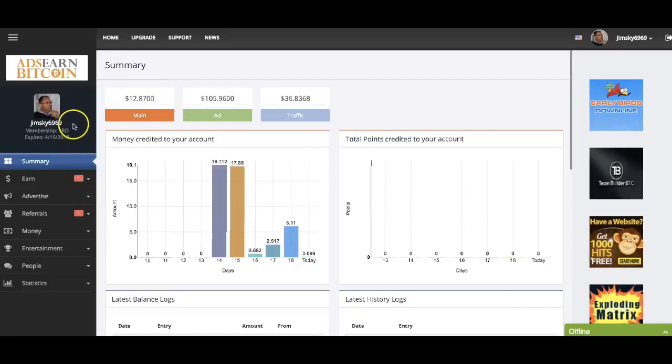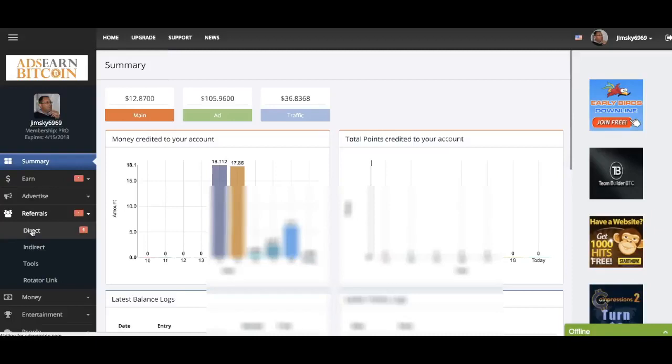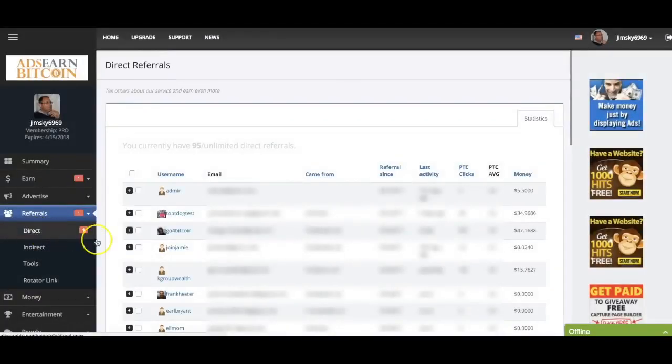Information on the referrals tab. So in your main menu, summary, referrals. If you click that, you'll have a drop down menu. Direct, I'll cover that first. Direct will give you a list of all your directs and information. I'm going to cloud this out, obviously I'm not going to show the emails of the directs, but it'll give you information on each particular direct.